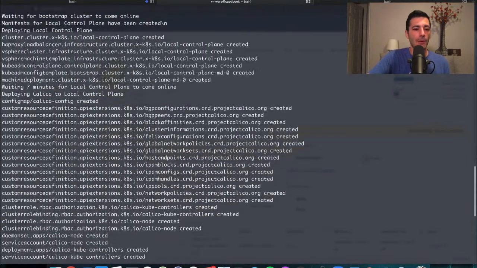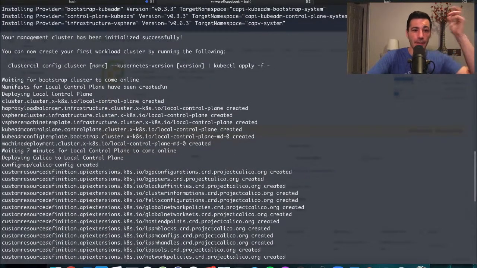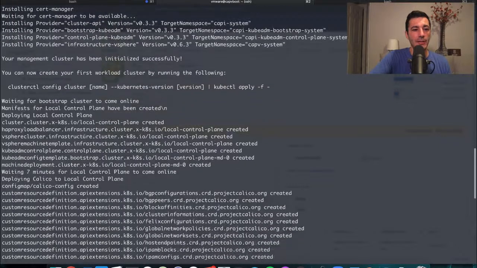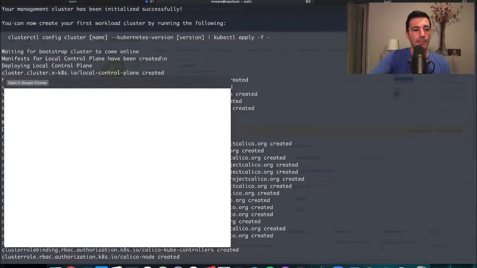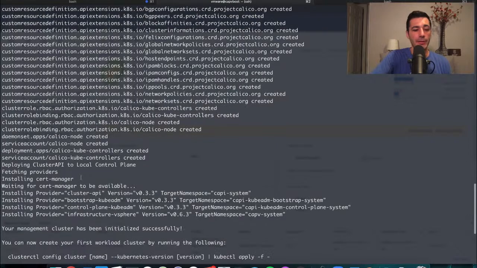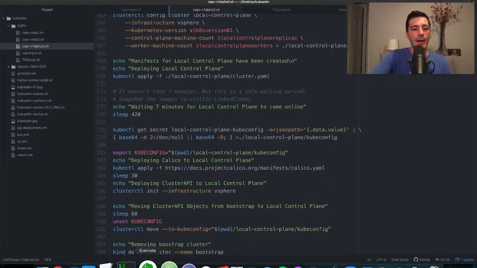So if I roll up here just a little bit, you can see exactly what happened. I've got my cluster API provider right here. So it actually installed everything that we needed. And now the management cluster has actually been initialized. It's up and running. And now what I want to do is deploy the local control plane. Sorry about that. And I deployed a few different things to it as well. So I'm going to go back to it real quick.